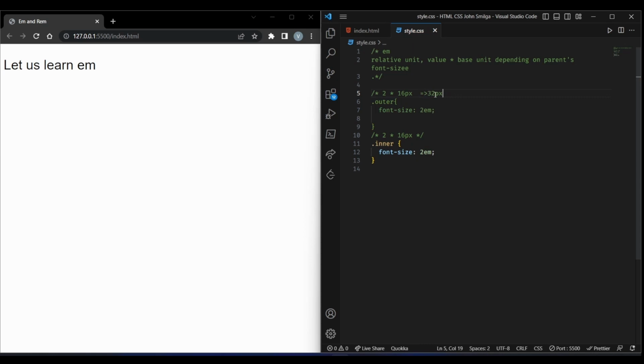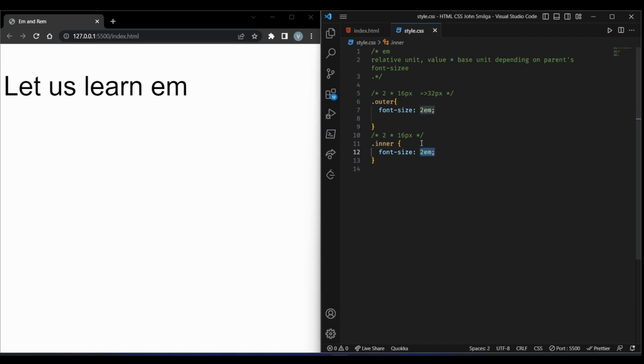I messed it up. I'm sorry for that. So it's going to be 32px. And here it's 2 times em. So what happens? em always sees the font size of the parent. It depends on the font size. You give padding, you give margin. Of course, we'll talk about padding and margin, but it depends on the font size of the parent.